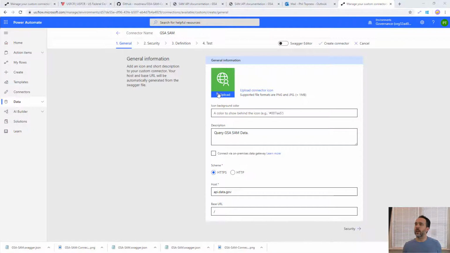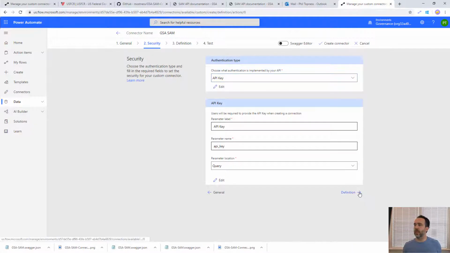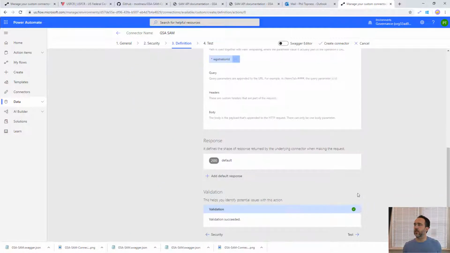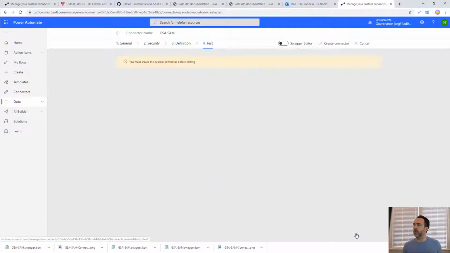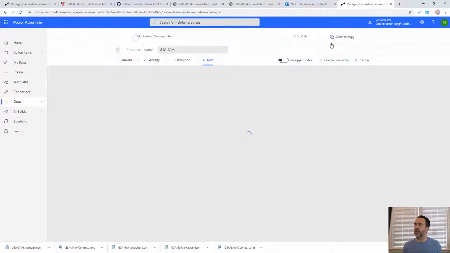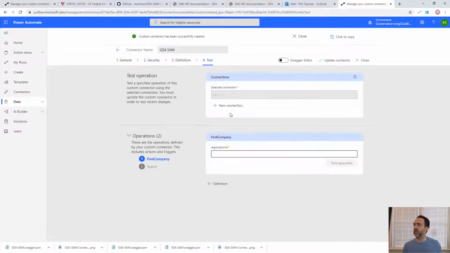We'll apply the icon here. That just dresses it up a little bit. And then go to Security. And everything should be set from when I created this. And then go to Test. So when you test it, we'll create the connector. And that'll actually give you the connector. And so now the connector will exist in our list of custom connectors.